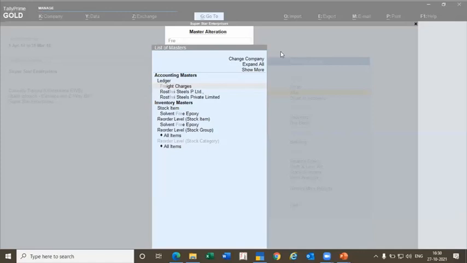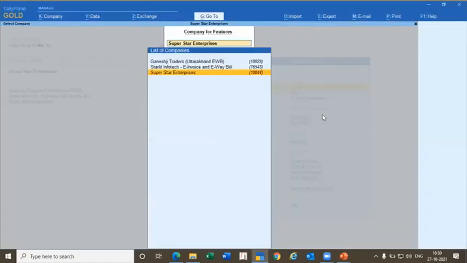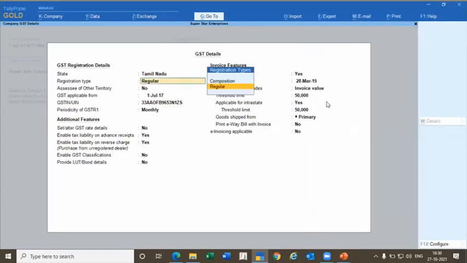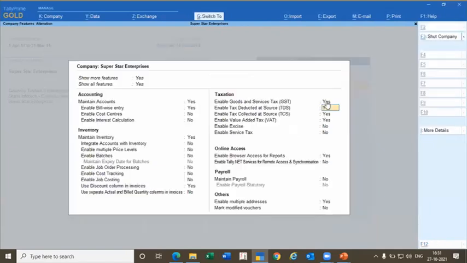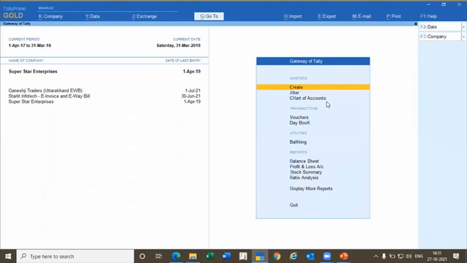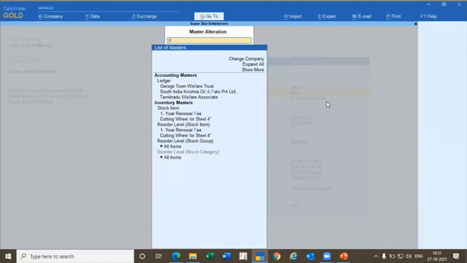Just once again, I'll show you. So first you need to press F11 and then select this GST, enter, and this part, that is enable tax liability on reverse charge, you need to enable, then only reverse charge ledgers can be created. So now I have activated. Next, you need to create a ledger. I already created one ledger, so I'm just altering a ledger, freight charges.